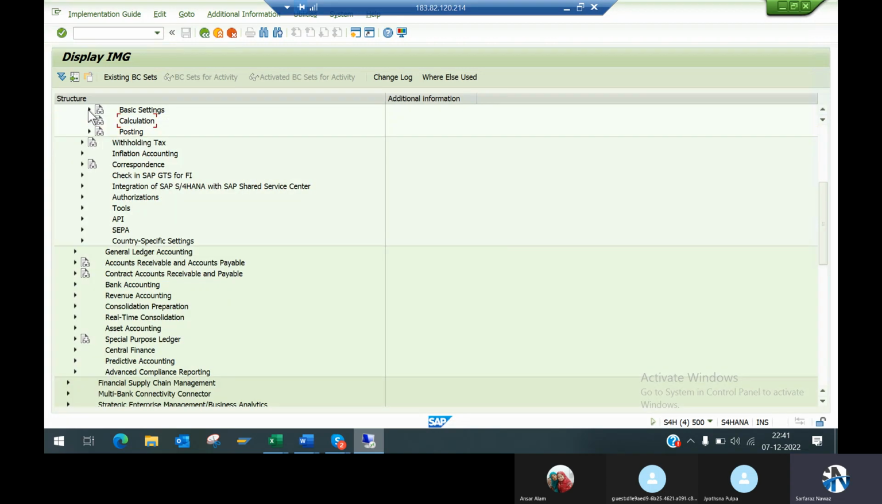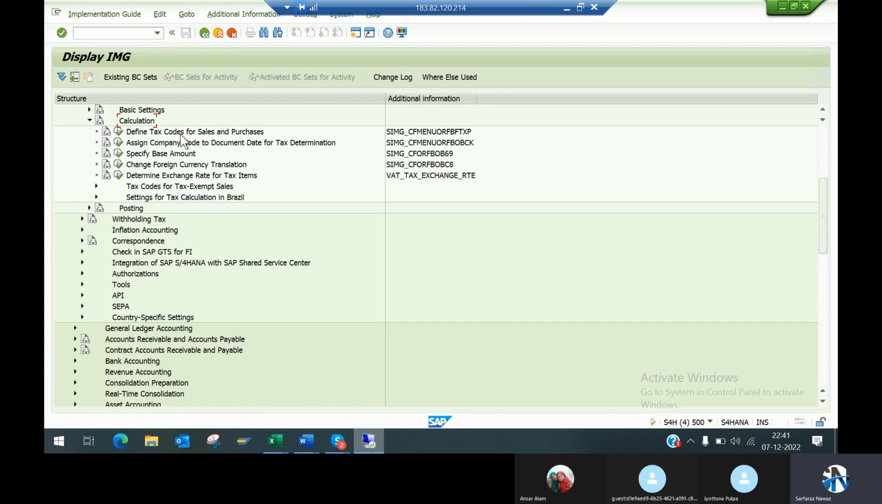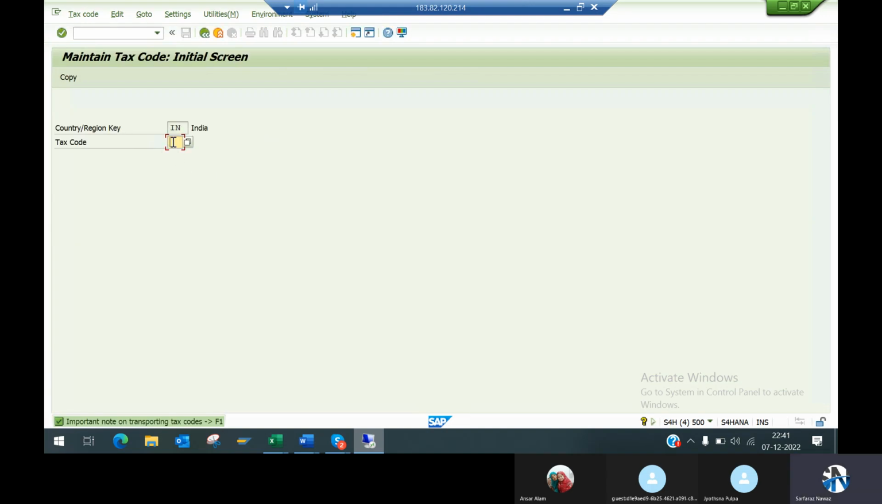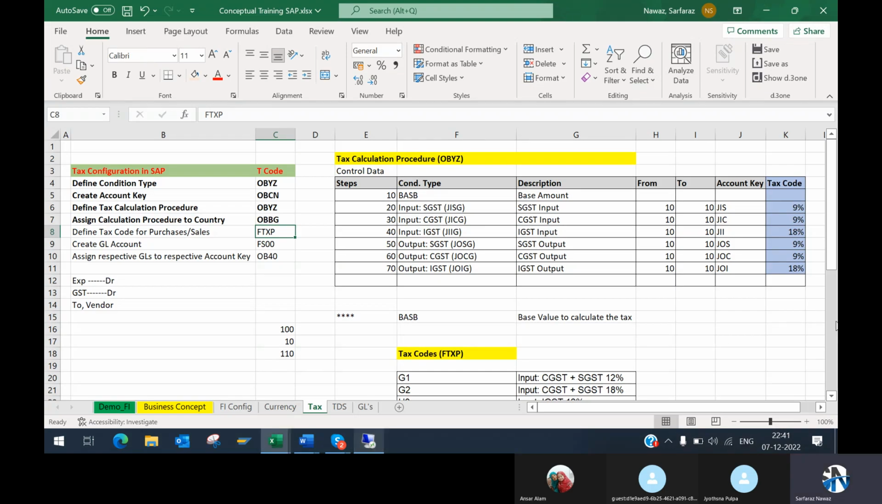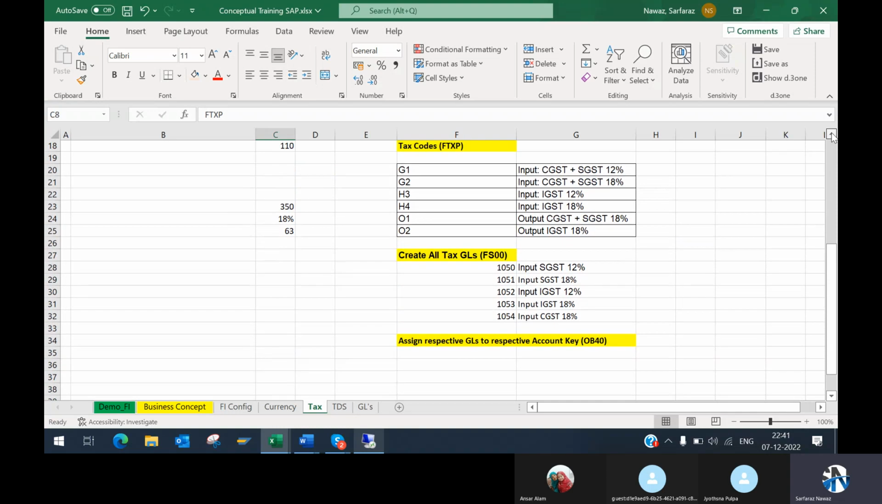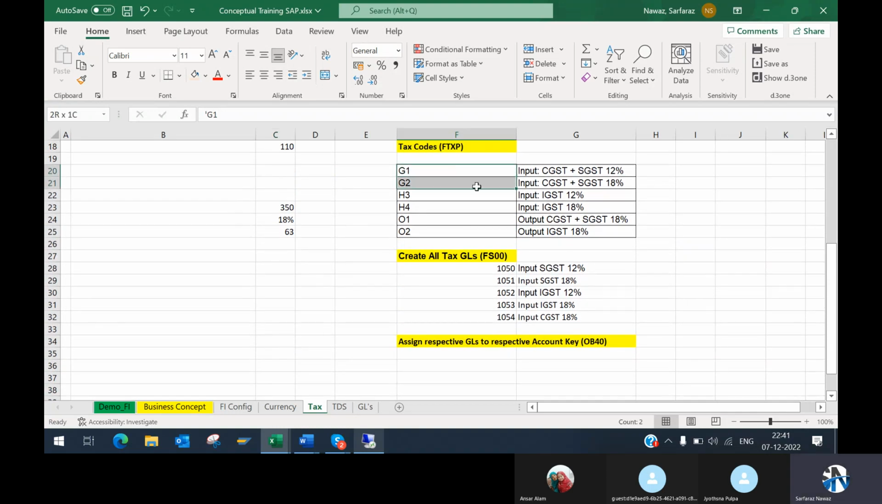Tax code creation will be in calculation. This node defines tax code for sales and purchase. Create input and output tax codes. See, in the Excel sheet, I will show you. I have created the tax code like this. G1, 12% CGST, SGST, this combination. G2, CGST plus SGST 18%.